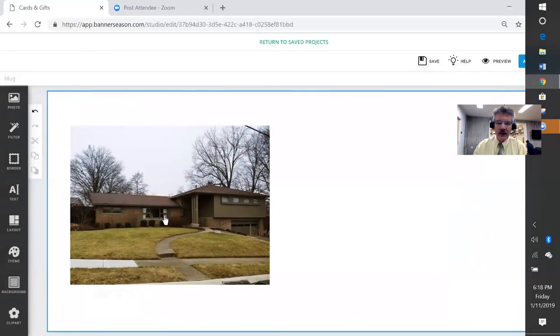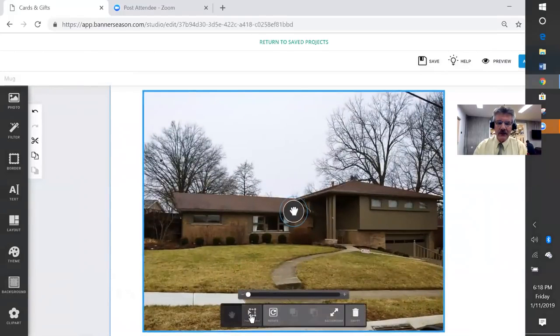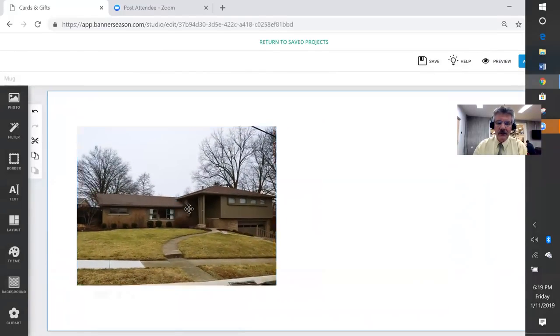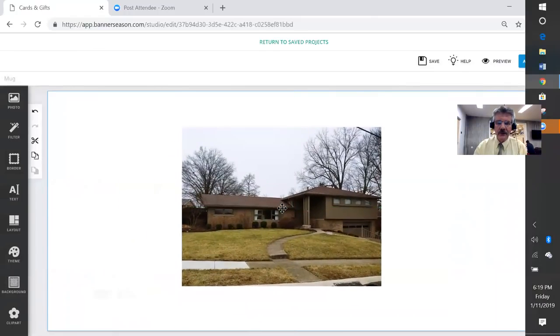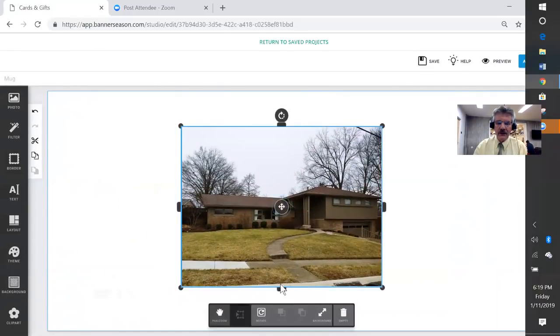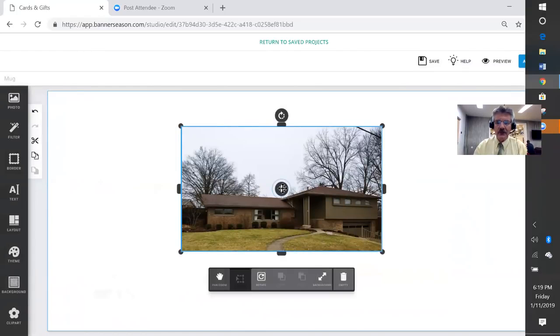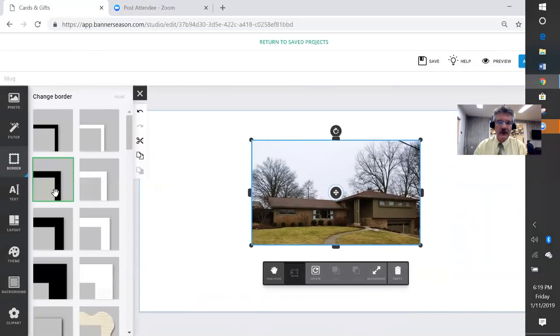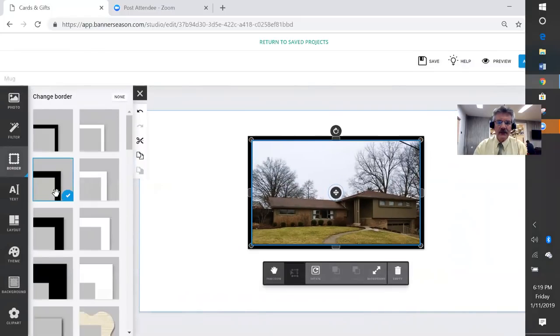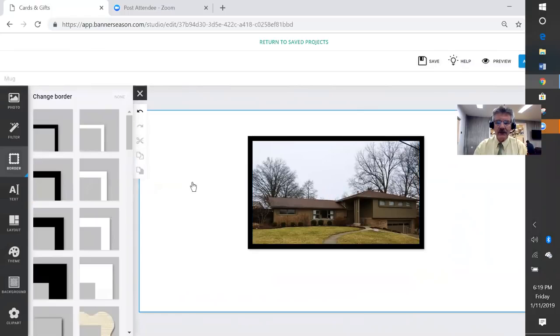We're going to get rid of all that. Click on that photo again, hit transform. Move that in the center. And I don't like the driveway or the sidewalk in the street, so we're going to crop that out. Put this right in the center. We're going to put a frame around it. See what that looks like.